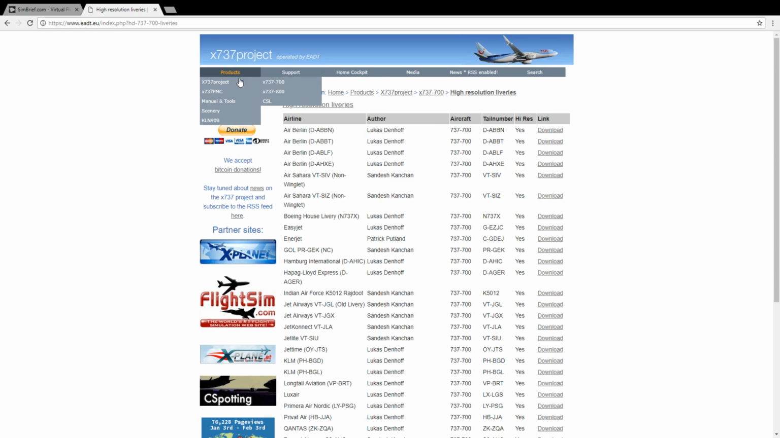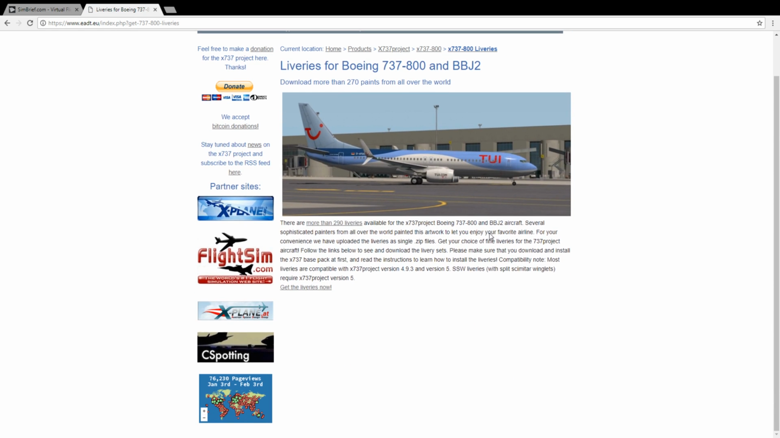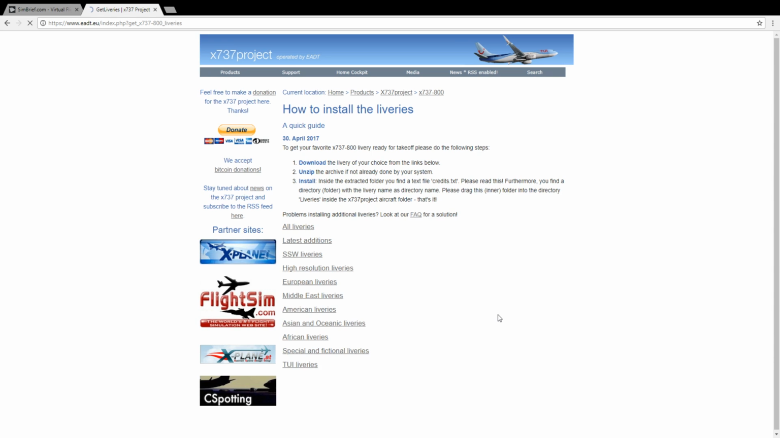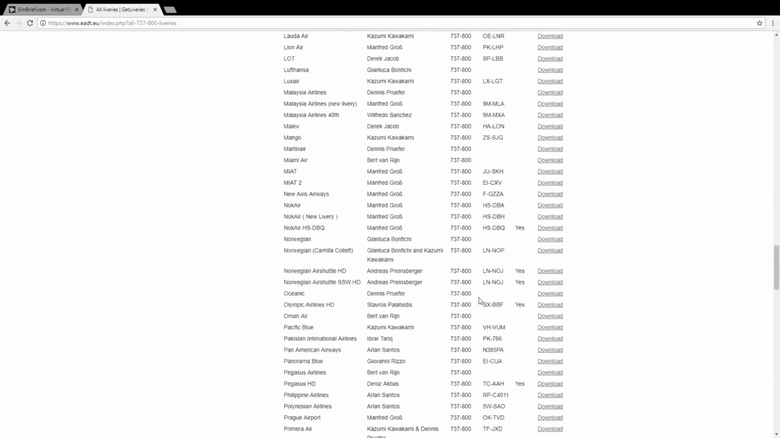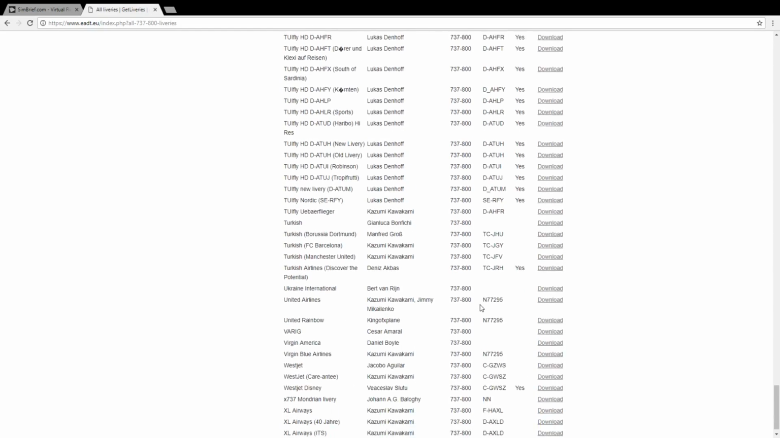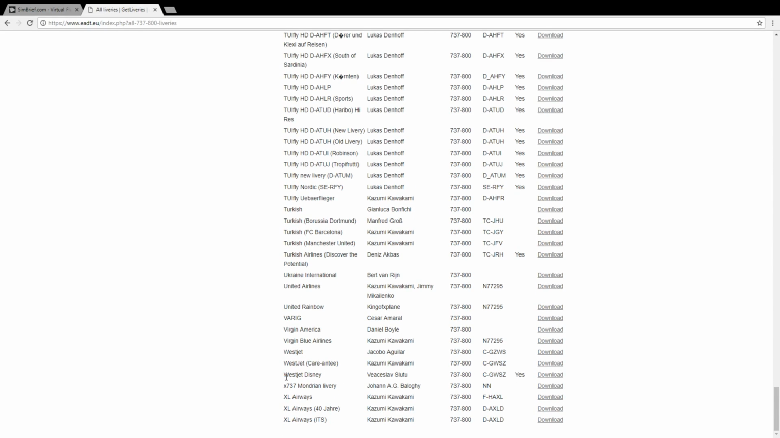Let's go ahead and look at the 800 here. So we'll go to liveries, we'll say get liveries now, and we'll just look at them all. We'll scroll all the way down to the bottom. You can see pretty much every single airline is covered here. And there you go, WestJet Disney. This is a beautiful livery. Highly recommend the 737-800 plus this livery. It is really good.